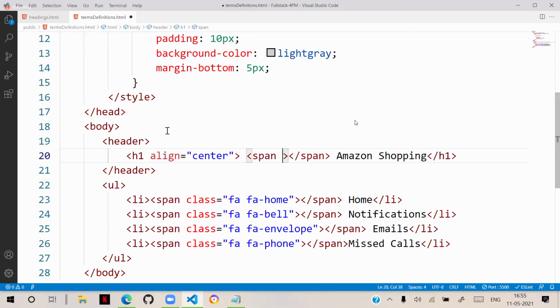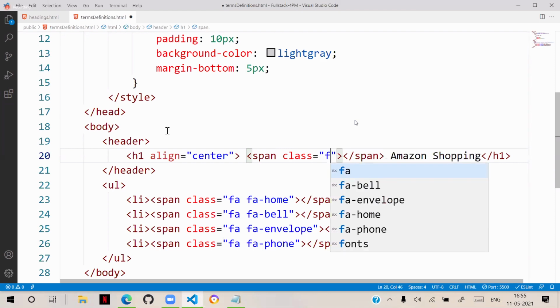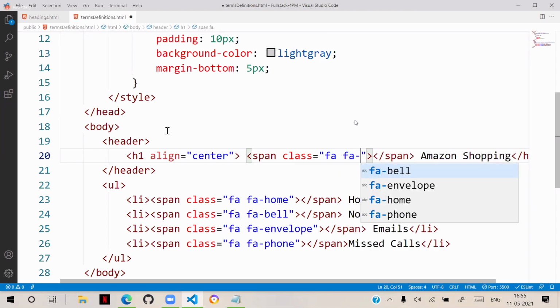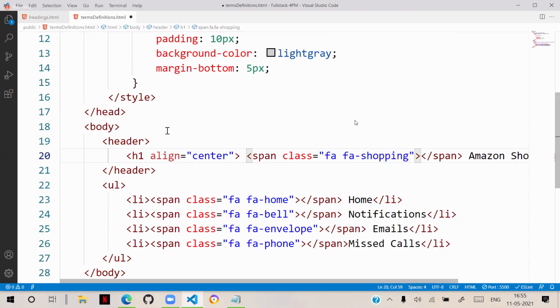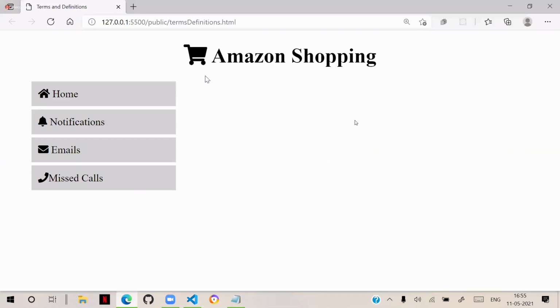And here we put a class as FA, and in FA we have shopping cart. I defined it as a shopping cart, FA shopping cart. So I defined this and I saved it, and you can see that the symbol will come. We can keep it anywhere, it's not only in a list. Anywhere you want the symbol, you can design, configure and do that.